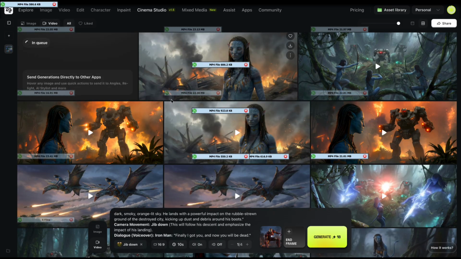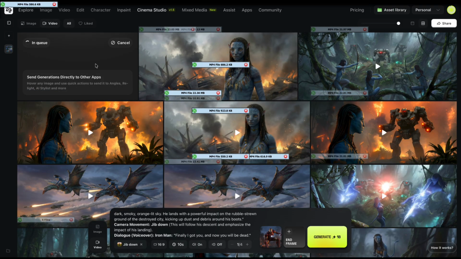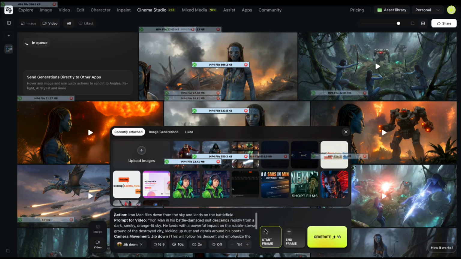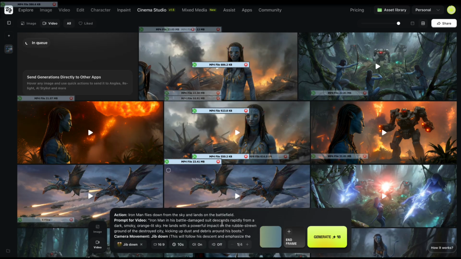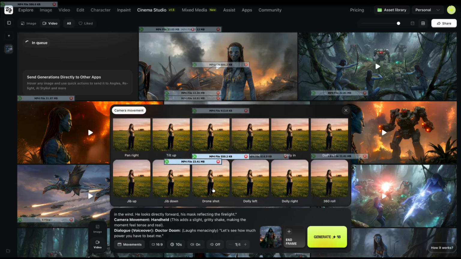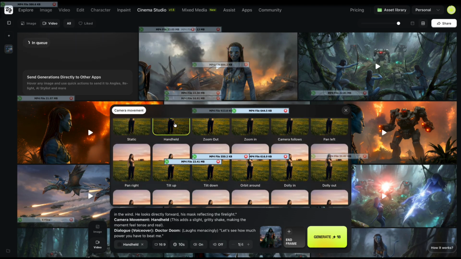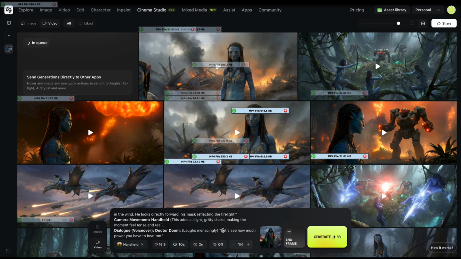Okay, now as you can see it starts generating. Now let's do the same for the other image. For that, just click on start frame and choose the other one. Here change the prompt. Okay, now I want to change the movement as well. Let's select any other handheld. Okay, now cross it. Okay, as you can see I have selected the handheld, and now click on generate here.